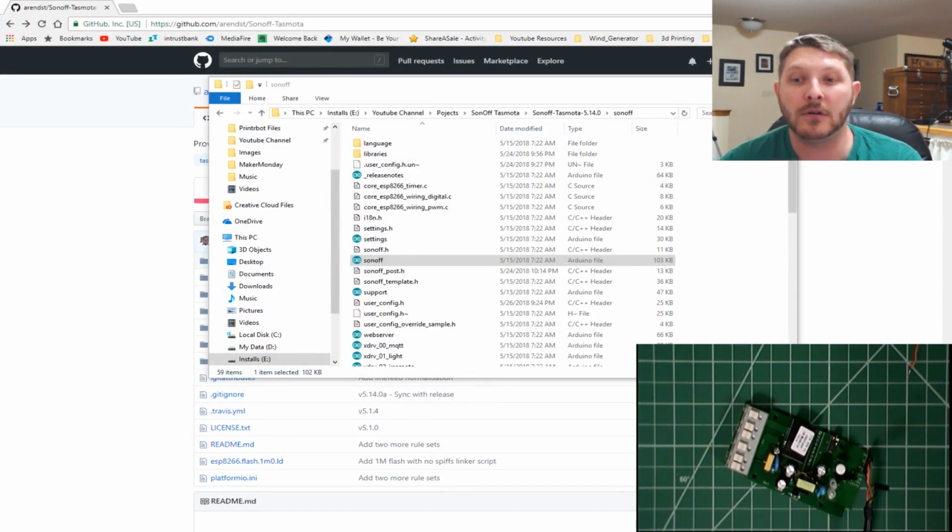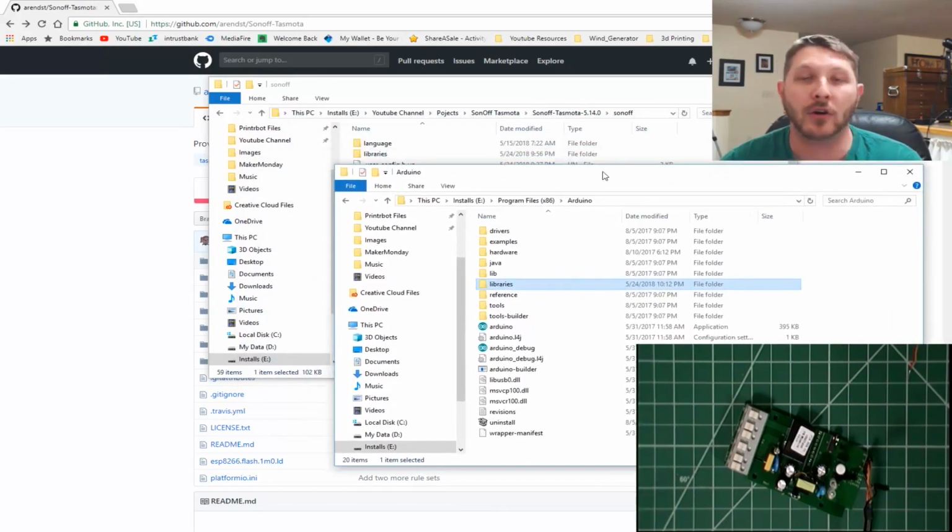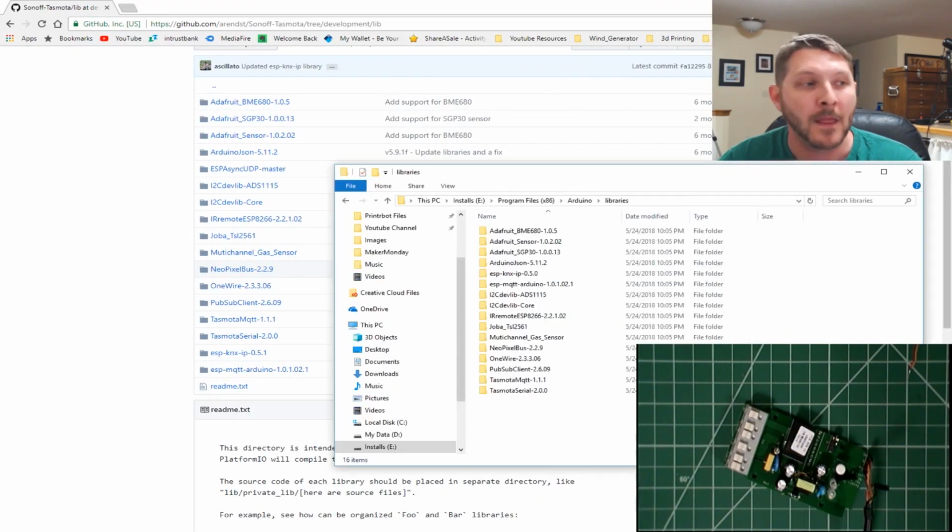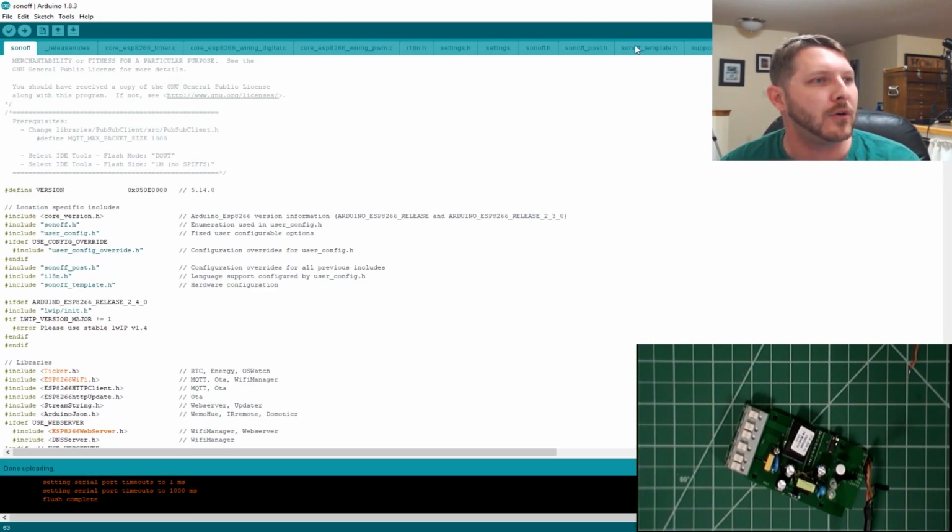What you will need to do is bring up wherever your Arduino software is installed and copy all of those libraries into your Arduino libraries folder. So that's what I did. Now, what we're gonna do is configure this. This is all in tabs. They have all the stuff up here at the top, you can see that.